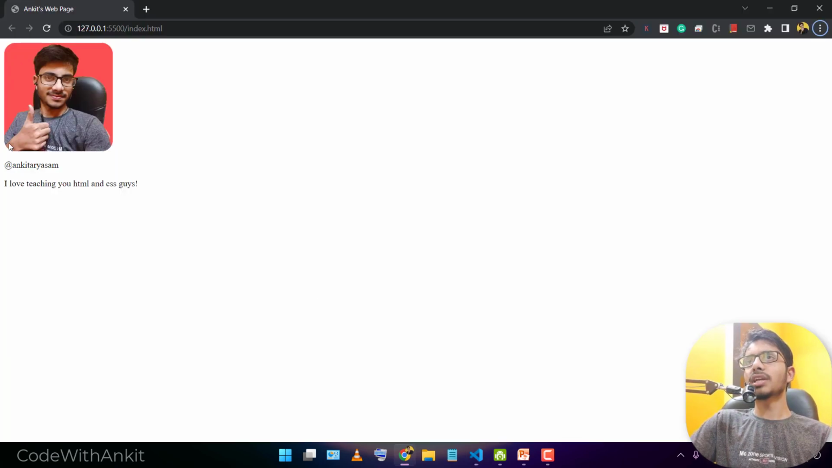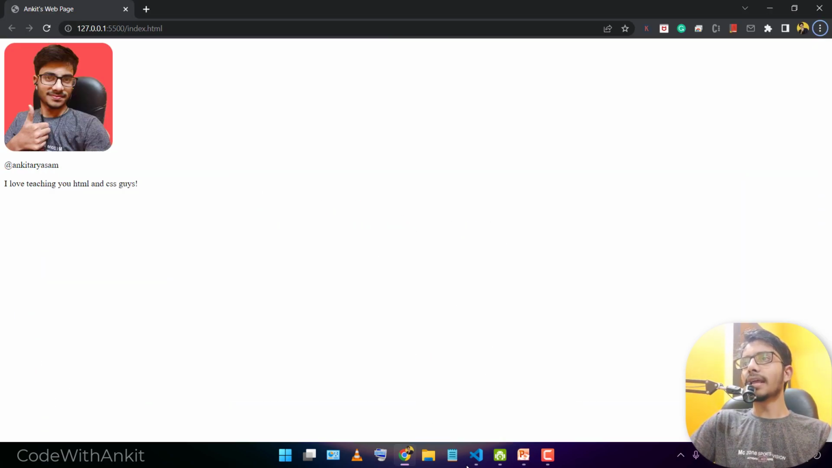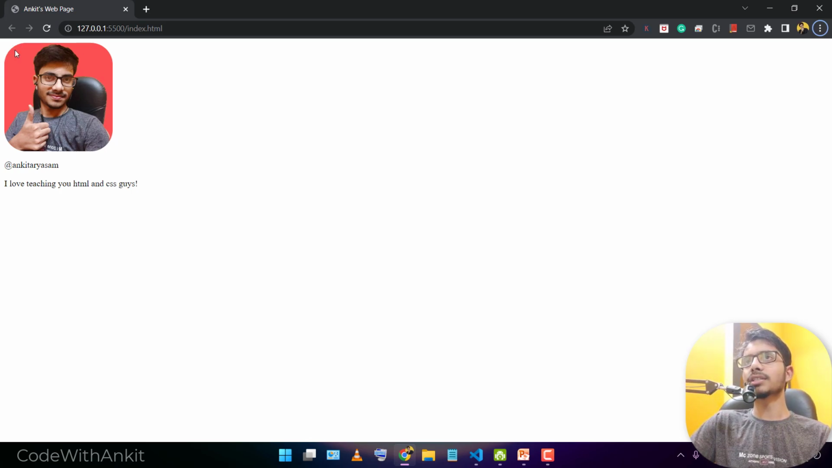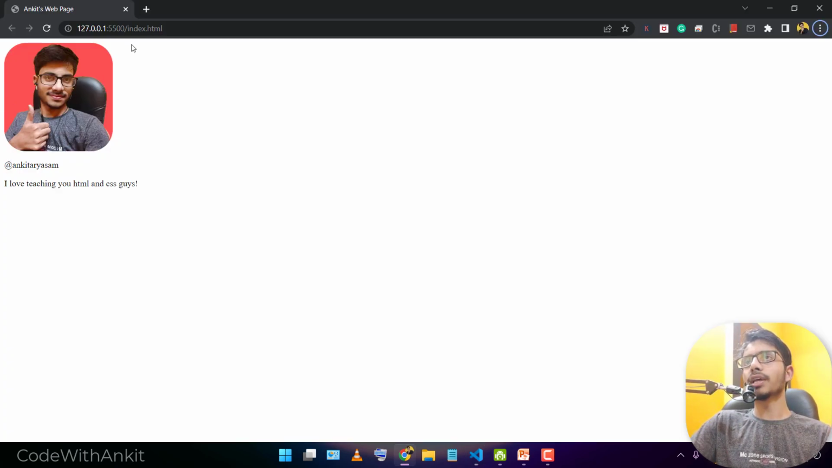But still it is not round in shape, yes or no? Is it round? No. So I have to make it a little bit round like this one. If I increase this 20 pixel value to 40 pixel and save it, the border radius has now increased and it seems a little bit more round. But still it is not fully circular round. So if I have to make it fully circular round, what do I have to do?